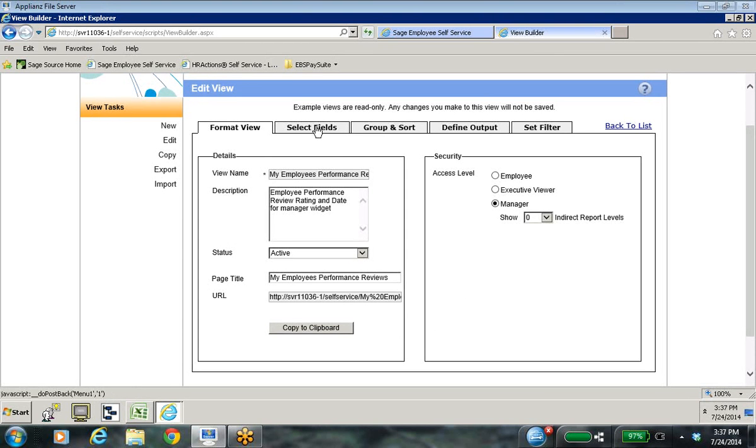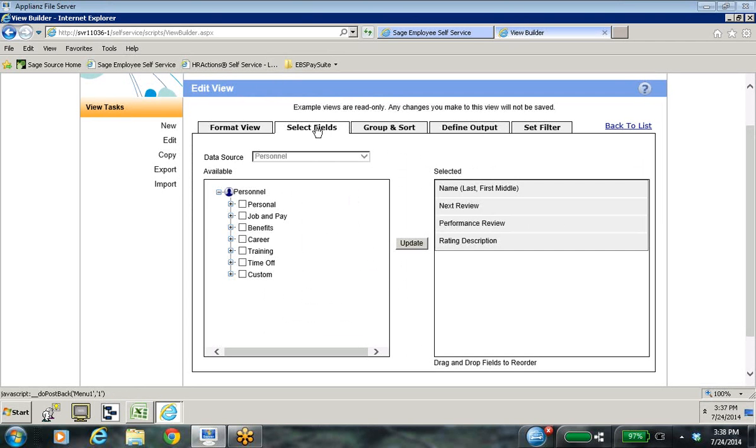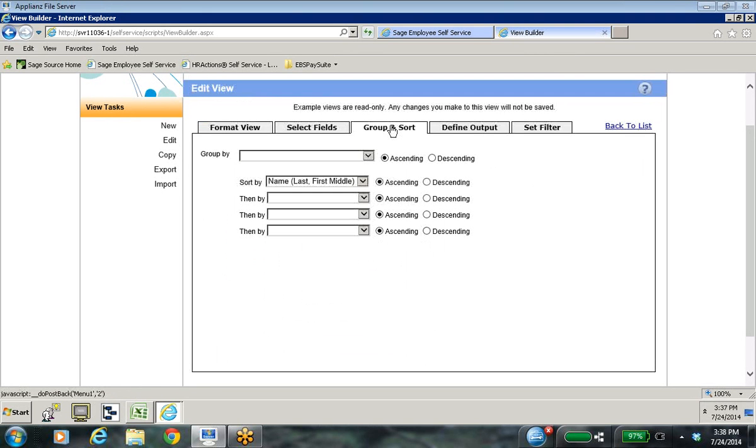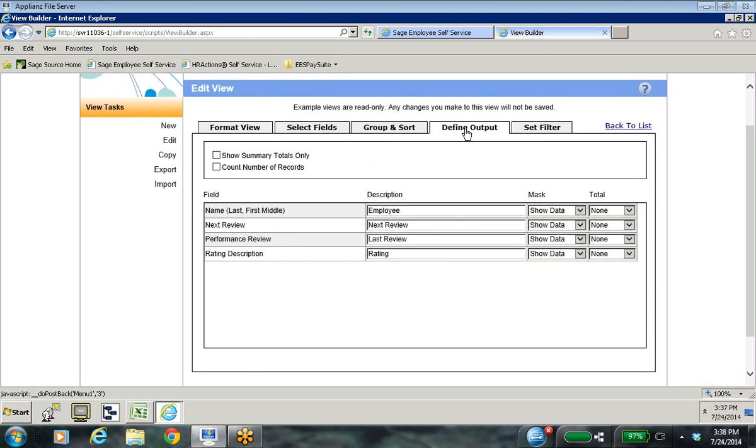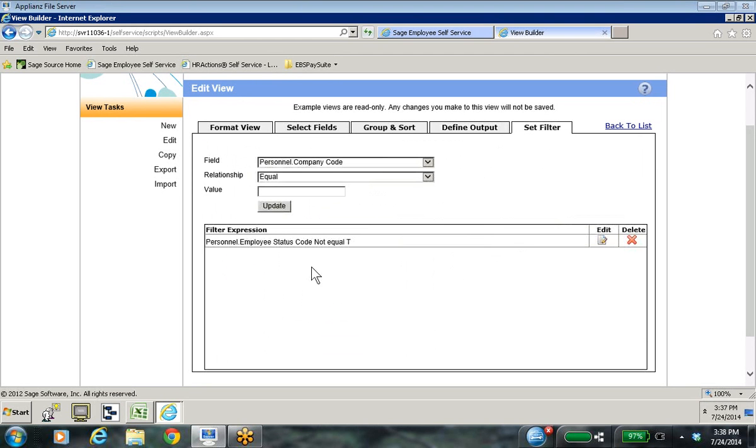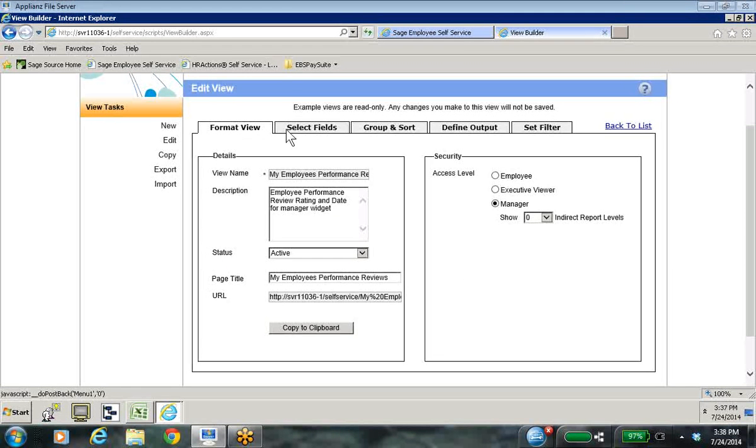So we're looking at select fields. They've got their last name, next review, performance review, and rating description. It's not grouped by anything, but it's sorted by last name of the employee. So it's just some basic information on their employees. And we're giving it to them for everybody who is not equal to T, so nobody who is terminated. So that's that one there.